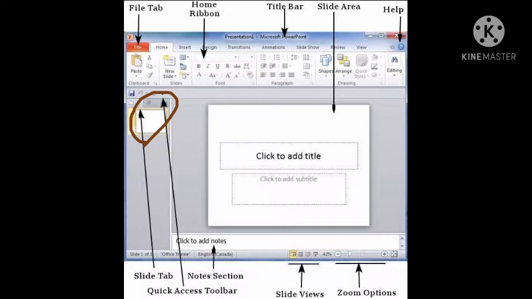Slide pane. It is used to create, edit, and delete the contents of the slide. Outline pane. It displays the contents of all slides as an outline. Notes pane. It is used to enter the notes related to the slide being designed. Status bar. It is located at the bottom of the screen. It displays important and varied information about the currently open presentation, like the number of slides.